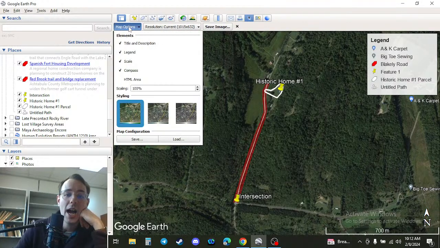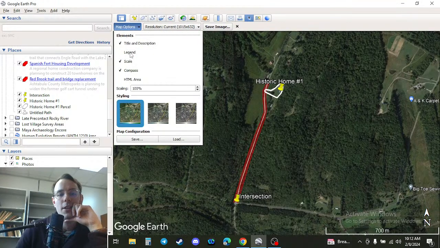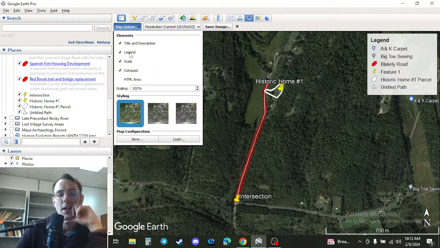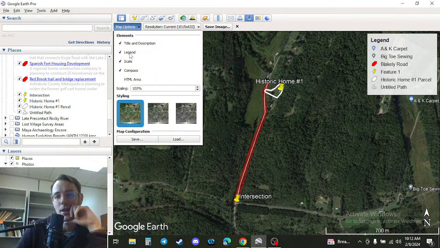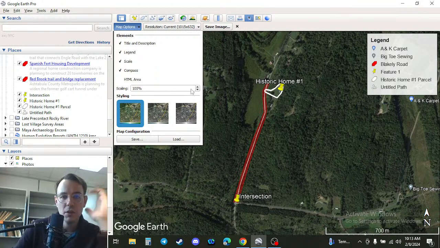And then if I go to more options, I have legend, so if I toggle these on and off, they'll disappear. If I get rid of scale, the scale disappears. Compass, that's the north arrow. Probably don't need a legend. Maybe I want a legend. Historic home, number 1 parcel, untitled path. So it's showing me all these different things that are appearing inside of the map, boundaries that are visible, right? And then it says styling.